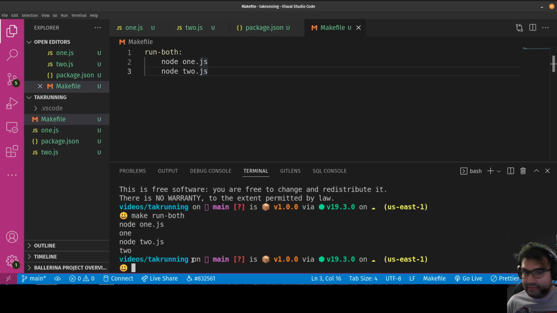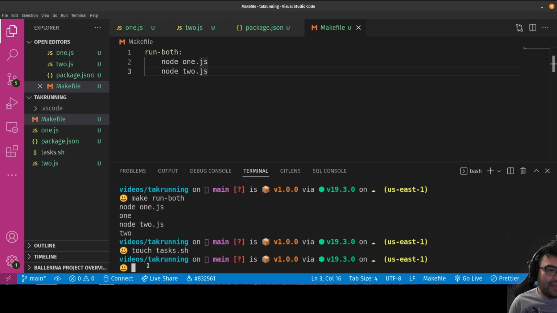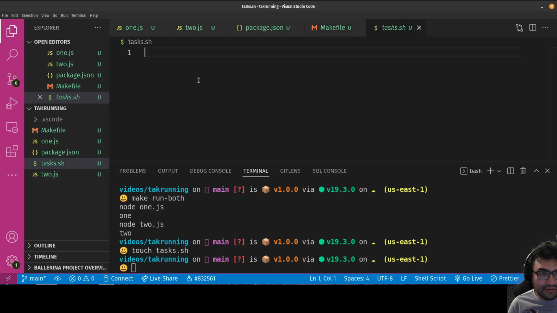Again, Windows would be CMD or PowerShell. But I can go write a script for my shell. A shell script. So I can create a file. We'll call it touch tasks.sh. The extension means shell. So I have this file called tasks.sh.